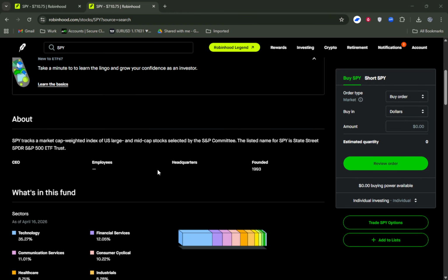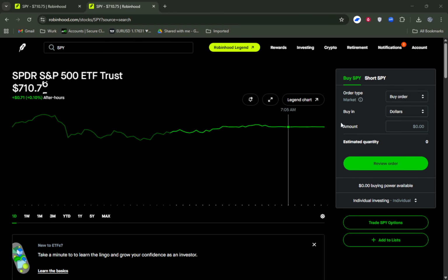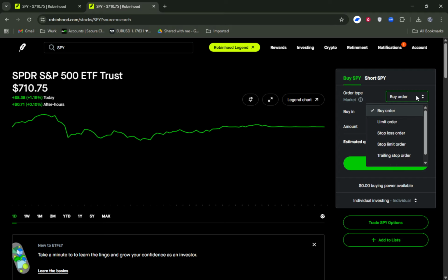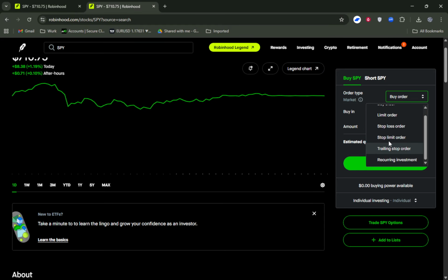When you're ready to buy, tap Trade, then tap Buy. Enter the amount you want to invest. Robinhood supports fractional shares, so you can start with as little as a few dollars, even if a full share costs more. Next, choose your order type. A market order is the simplest. It aims to buy immediately at the current price. If you want more control over the price you pay, you could use a limit order, but for beginners, market orders are typically the most straightforward. Review the details, then confirm to place the order.